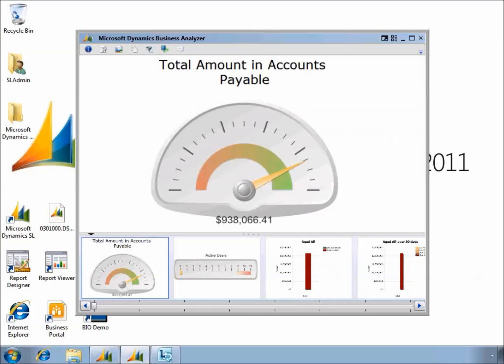So this is a Business Analyzer demonstration that's going to walk you through how to actually view these reports, and what all these buttons across the screen do. So let's take a look. The first thing is that we are looking at this first report, which is the total amounts in accounts payable, and it's showing me a value. This is actually a rendering of this report so I can get the latest information.